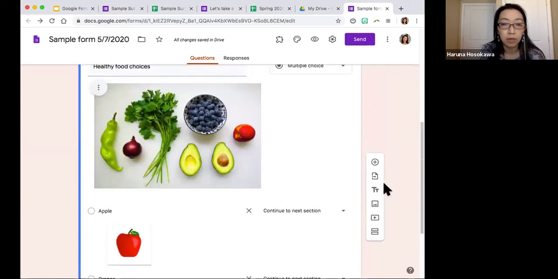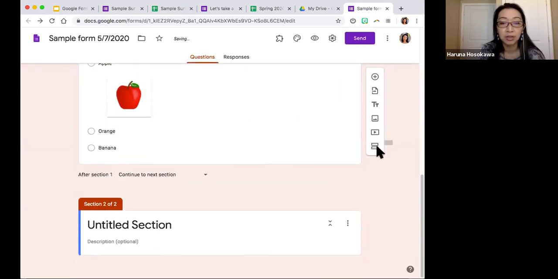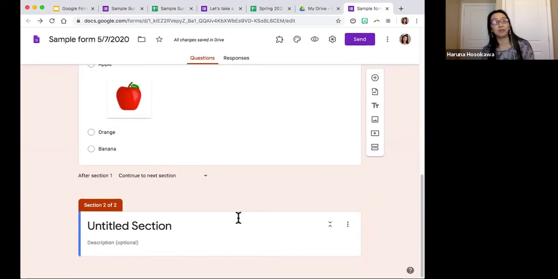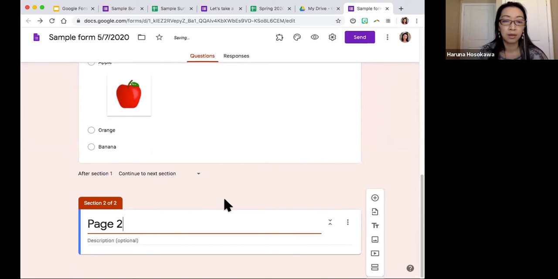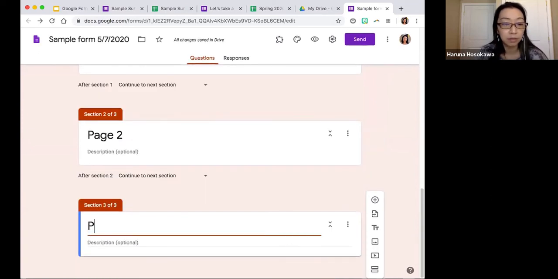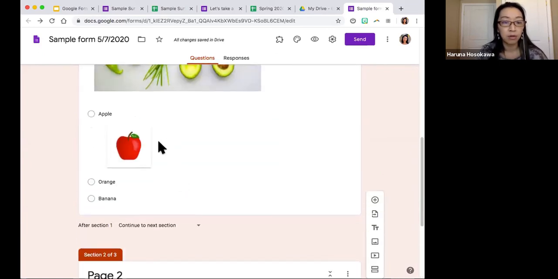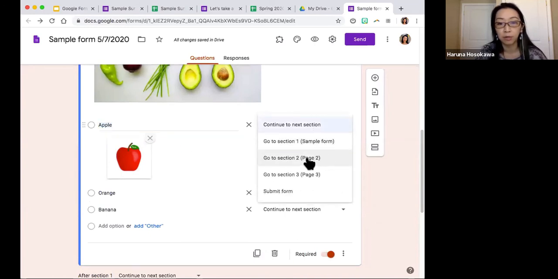Now, I only have one section currently, so I can't do anything interesting, but I can add a section. So rather than adding a question, you can add a section. A section in Google Forms is like a new page. So think of it as a page. And you can have additional questions in each page. I'm actually going to have 3 pages. So now that I have multiple sections, I can say, if you picked apple, I'm going to take you to page 2.